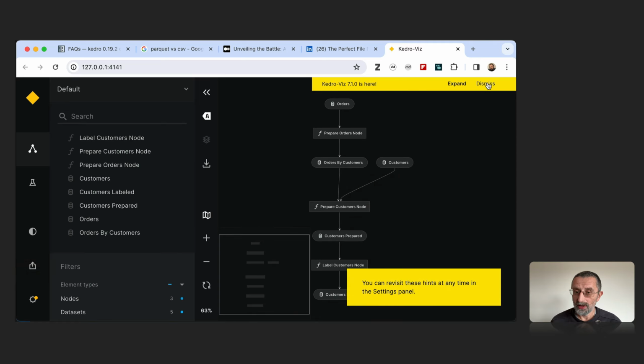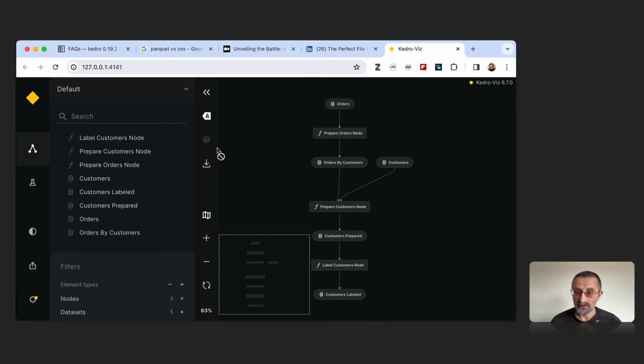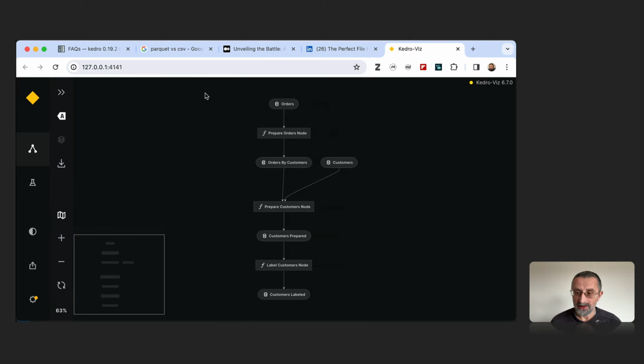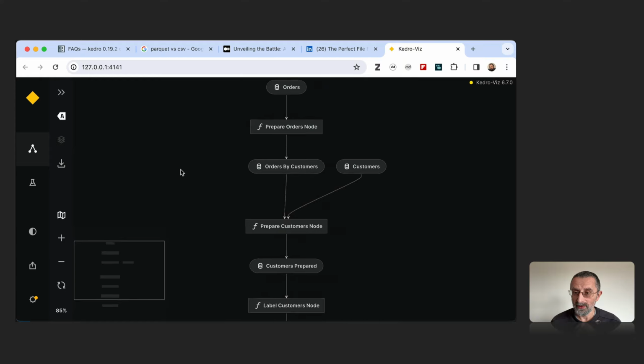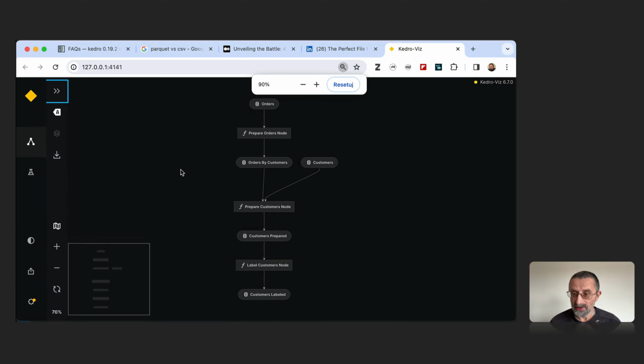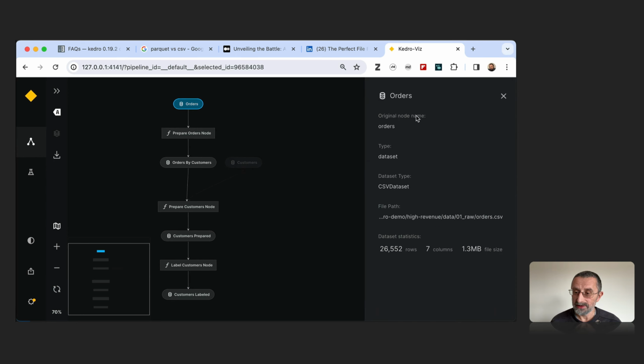So we have a new version that was the information, but look what happens now. I have a beautiful visualization of our pipeline. I can drill down to the details. I can check the data set. I can see the file path, data statistics, number of columns, number of rows, number of files.